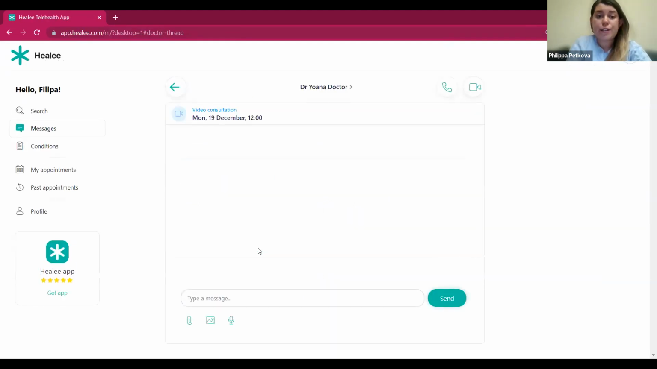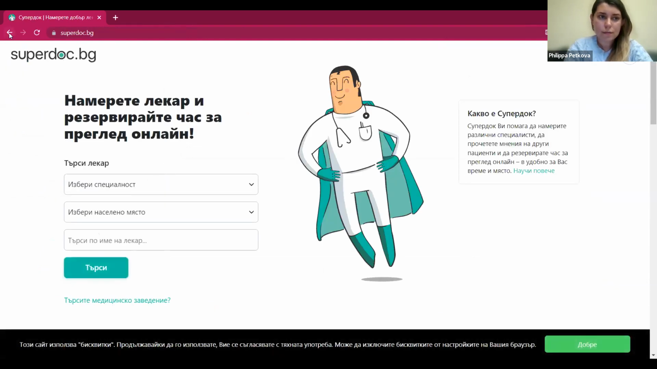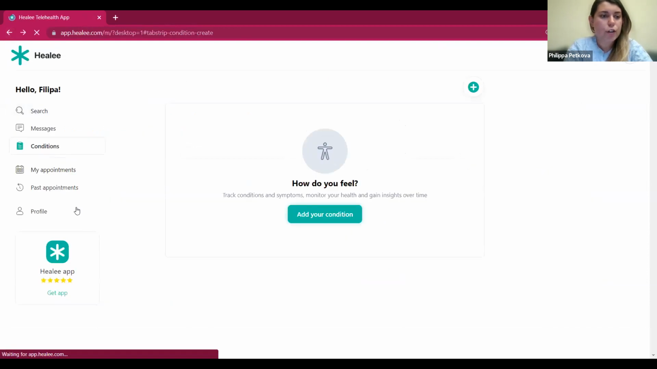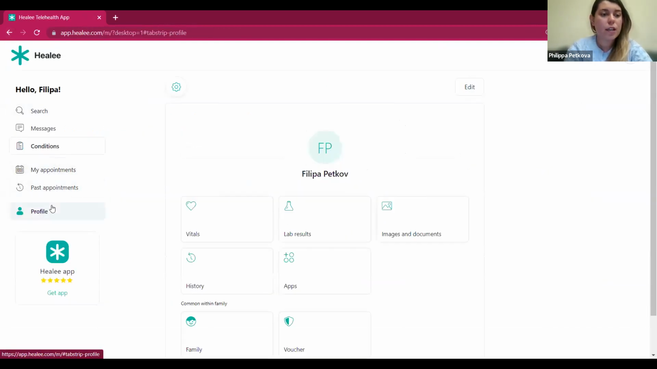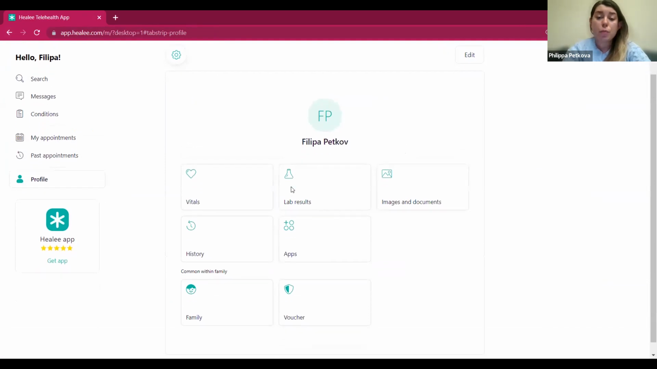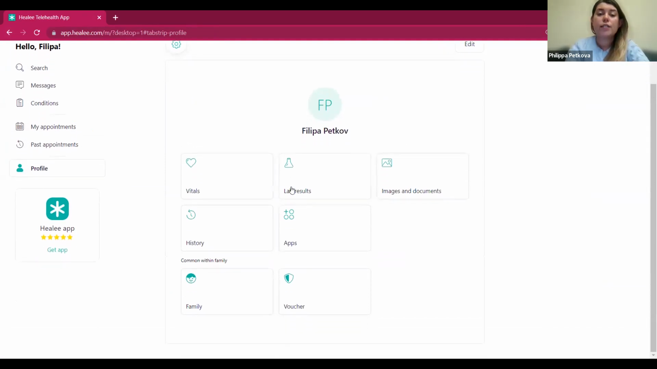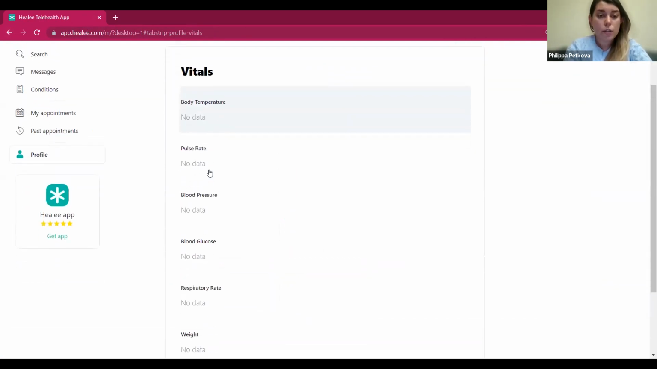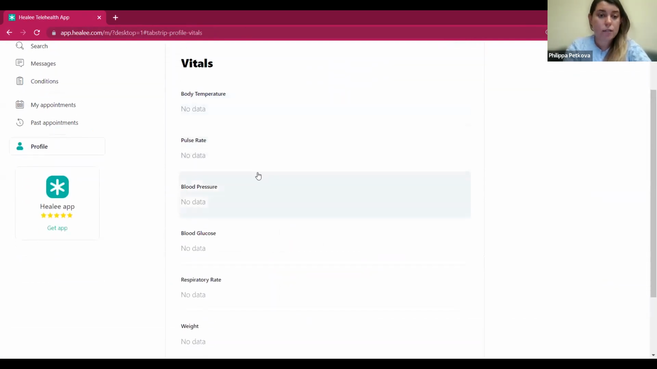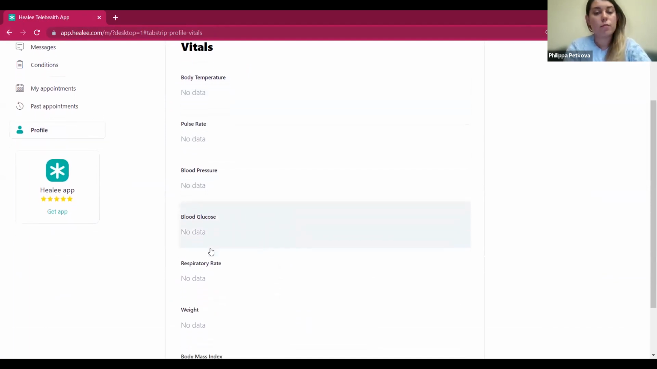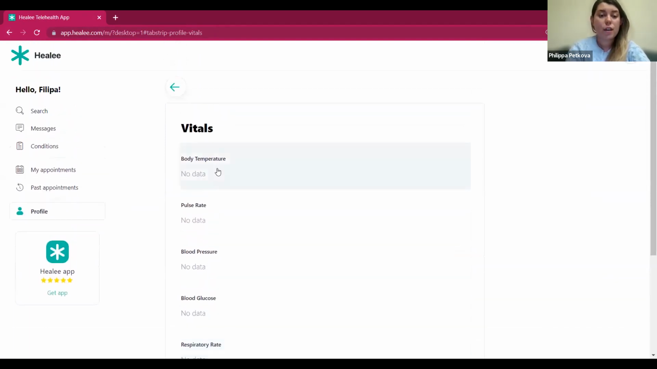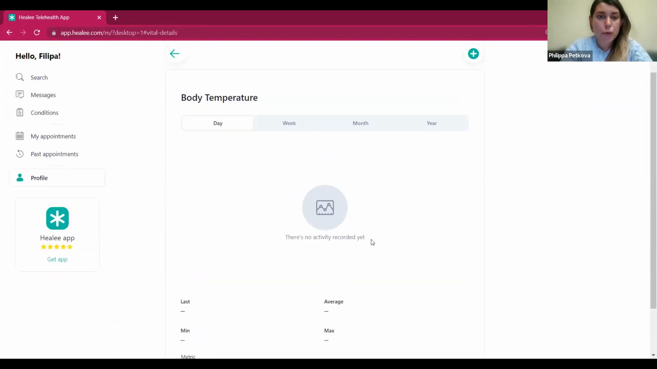Within the Healee universe, there are a few things that you could actually do. One of them is you could check all of your appointments and your past appointments. You could look into your profile and you could enter different data. You could add your vitals from here. You could add body temperature, pulse rate, blood pressure, blood glucose, so on and so forth. And I will show you how you can do that.